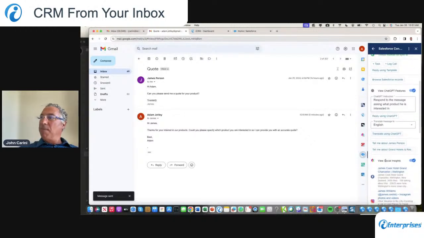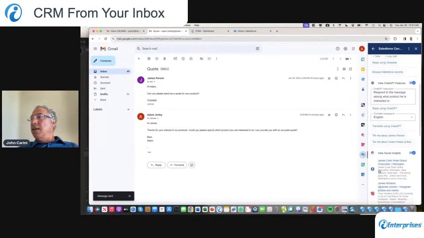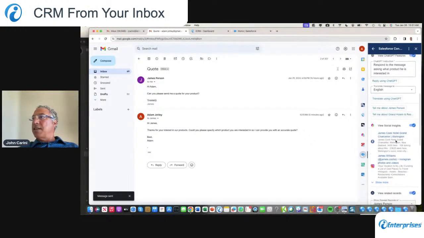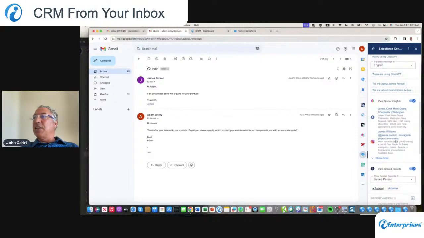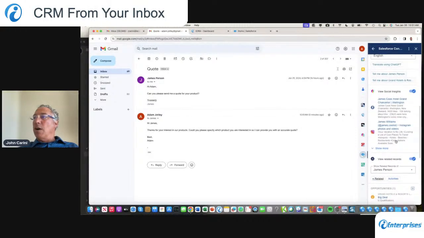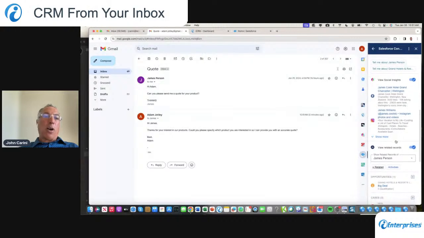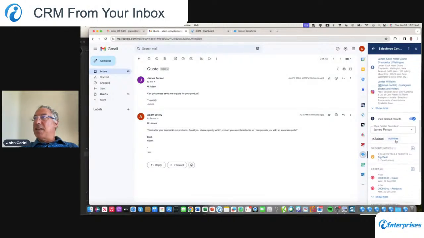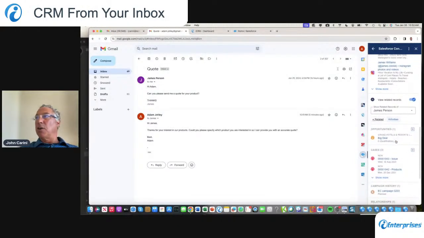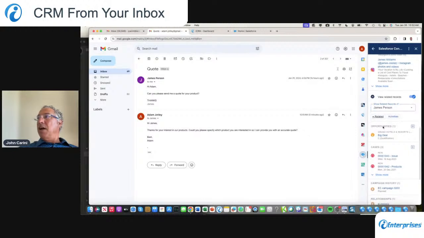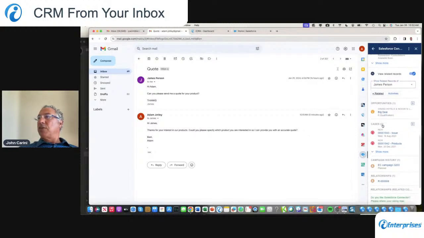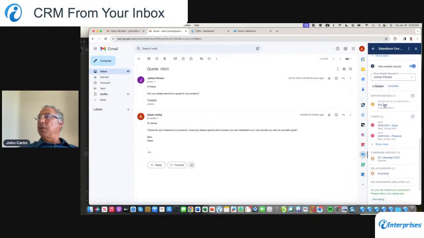Anyway, I'm going to explore this a little bit more, and I'll jump to Outlook again. There's also social insights, and social insights have the social media links for the person that sent the message as well, which of course are clickable. You can go out to LinkedIn, and then here's all the related records. You can toggle between the person or the company, all the opportunities, all the cases, everything. And these are completely clickable too.